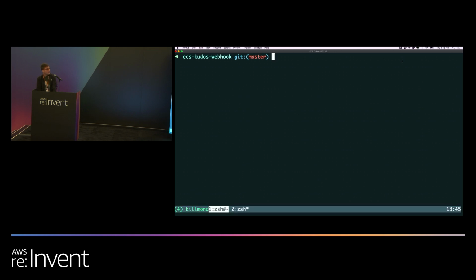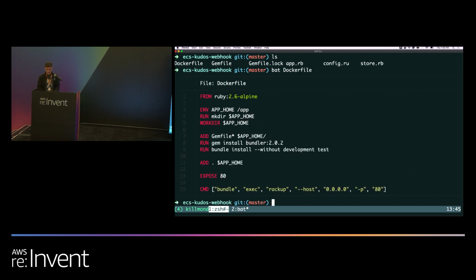Cool. So I've actually taken the liberty of already writing the code. As a senior engineer, writing code on an airplane to re:Invent is one of the many talents that you have. It's a pretty simple service. Let's take a look at our Dockerfile. It's a really simple Sinatra app, and it exposes port 80 and runs some really simple code. But this is kind of the fun part, right? As an engineer, I like spending my time writing code.